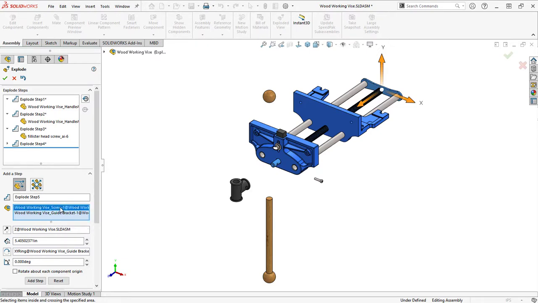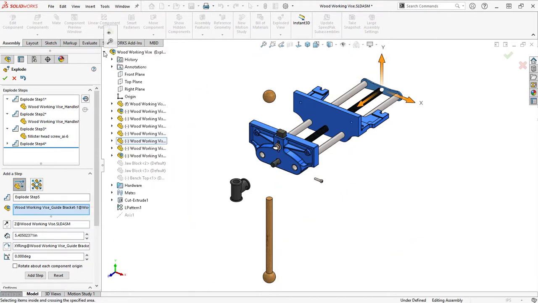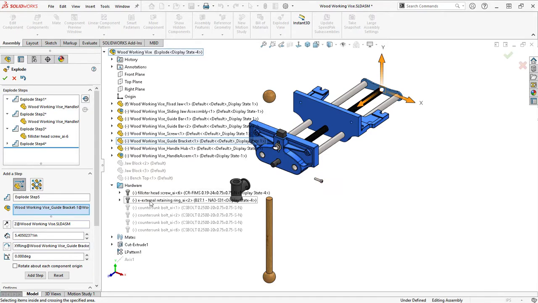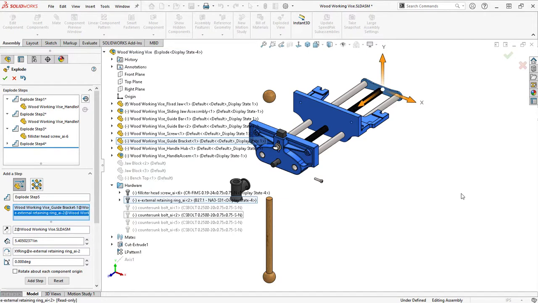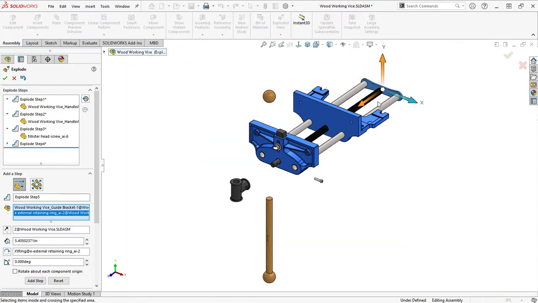Actually, I don't want that screw yet, so I'm going to delete that. What I was hoping to get was the obscured little retention ring back there. So I'm just going to open up my flyout menu and select it from there. I could have just rotated the model also, by the way, and selected it and pulled it out, but I think this sometimes saves you a little bit of time.